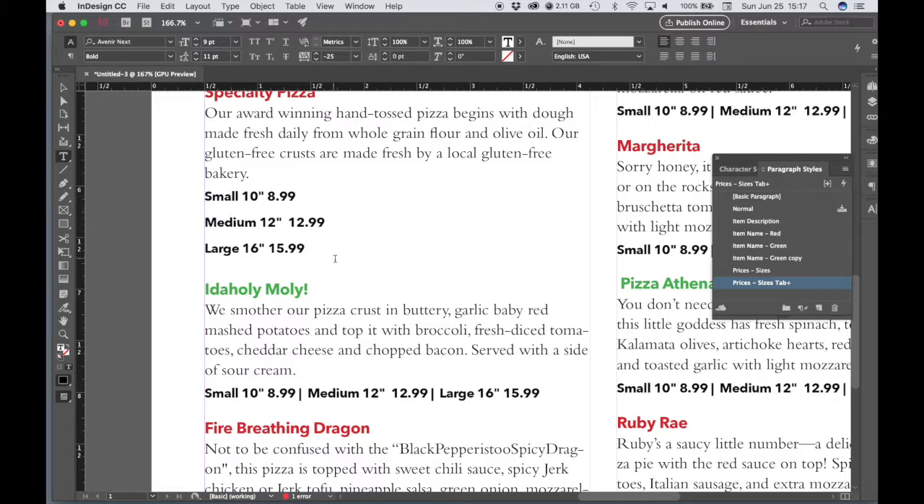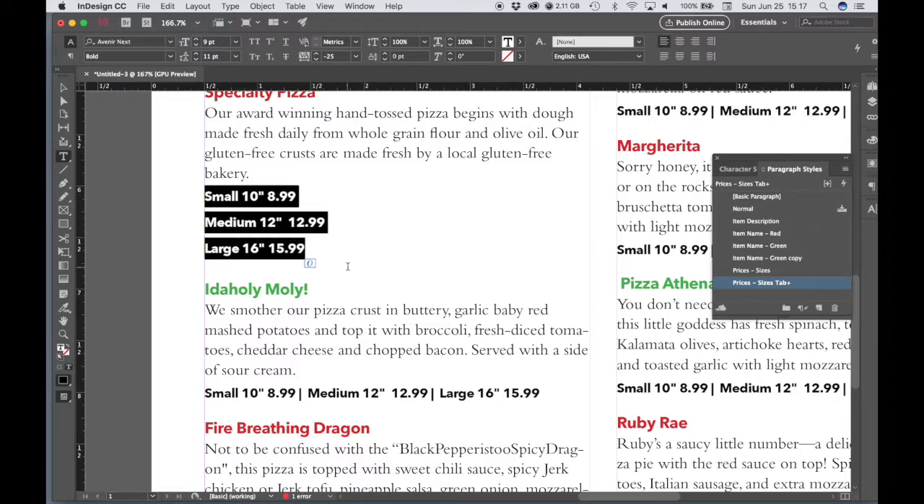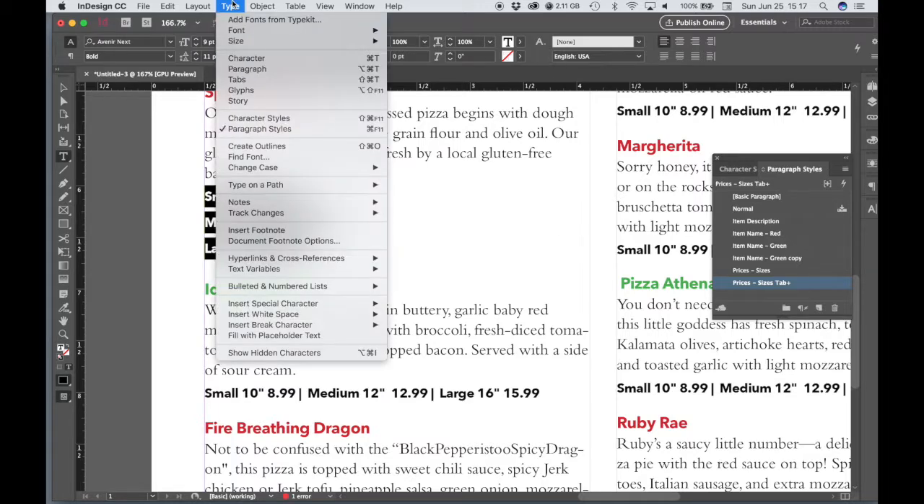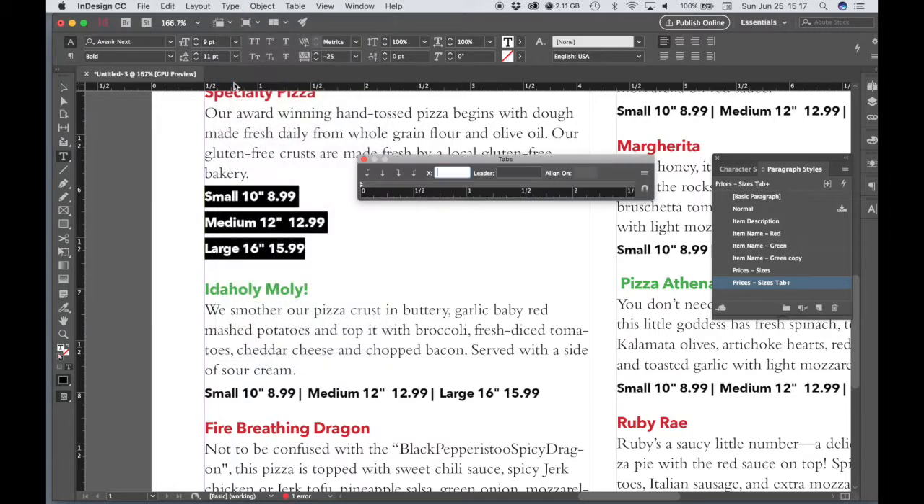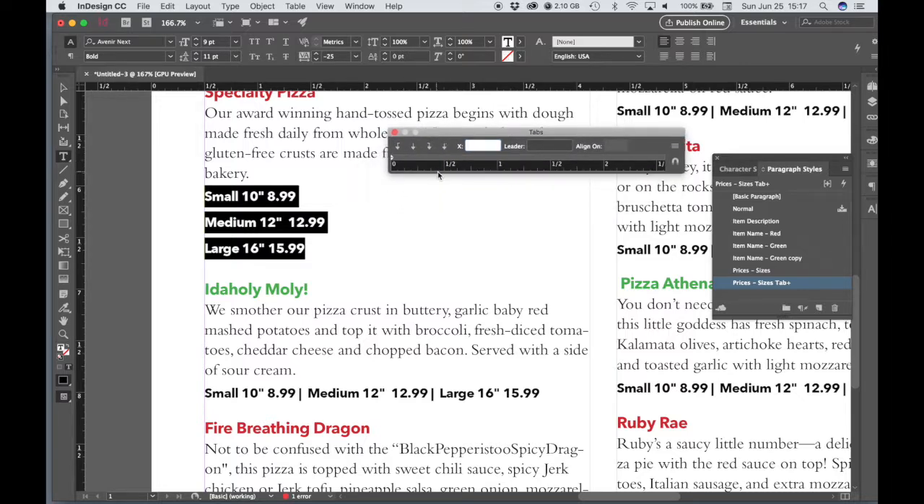So I'm going to highlight my items here, and I'm going to go to the Type menu and choose Tabs. And I get this little window that pops up, and it gives us the ruler, which is the dimension or length of our column. So this is the right-hand side of our column, and this is the left-hand over here. These are the tabs. This is align left, this is align center, and align right. So I want a right justified tab.